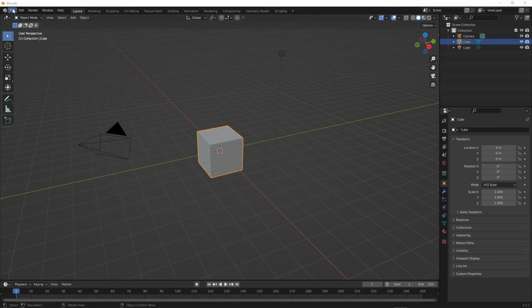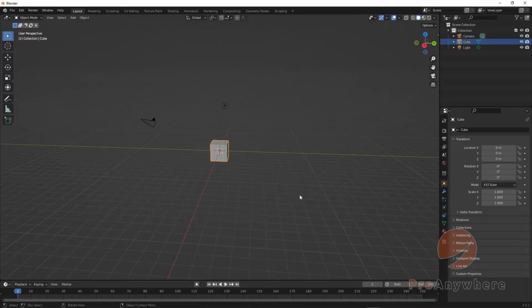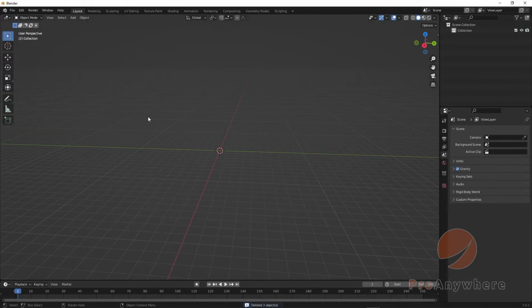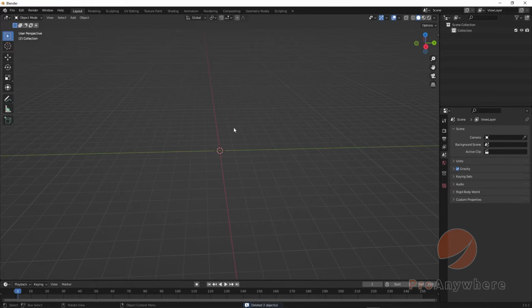All right, so you could go to a new scene, File, New, General. You create this new scene. You select everything and delete it. What we're going to do is show different ways you could add edges to polygons. So let's add a cylinder.